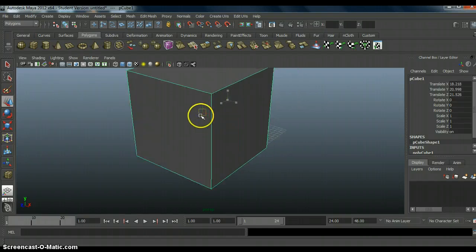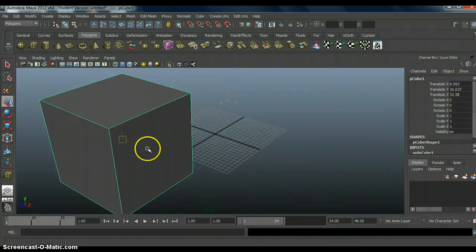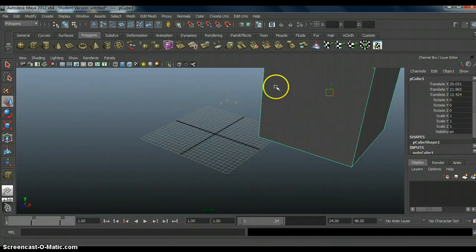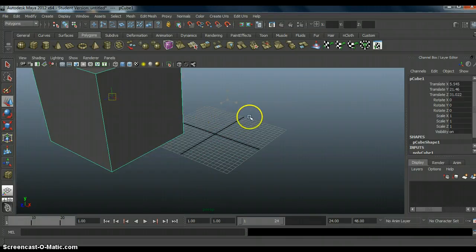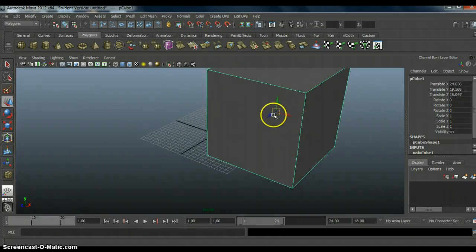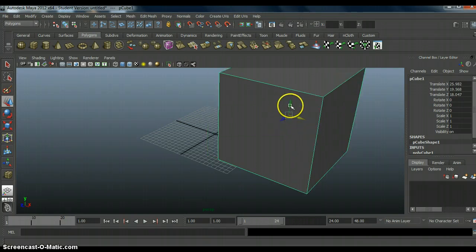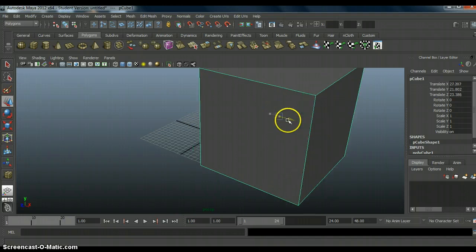Clicking on the center will allow us to move the entire box. Of course, it will only move on the 2-dimensional plane that we're currently looking through. So it's not actually moving in 3D, it's moving in 2D. The only way you can get an object to really move in 3D is by using the move tool and moving the box accordingly depending on which axis you want to use.